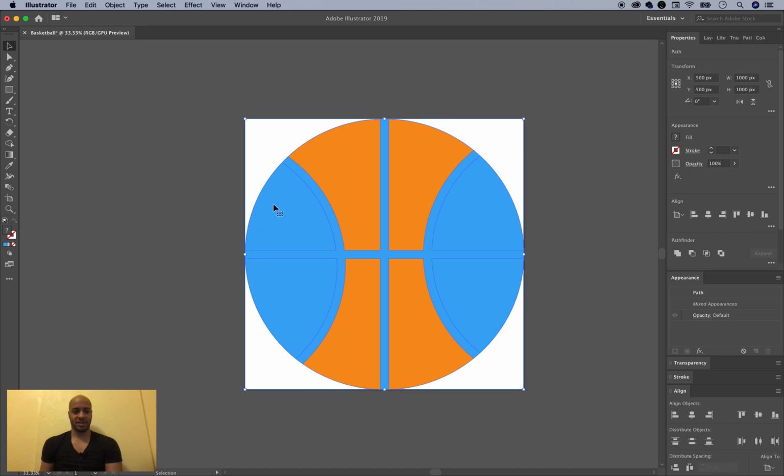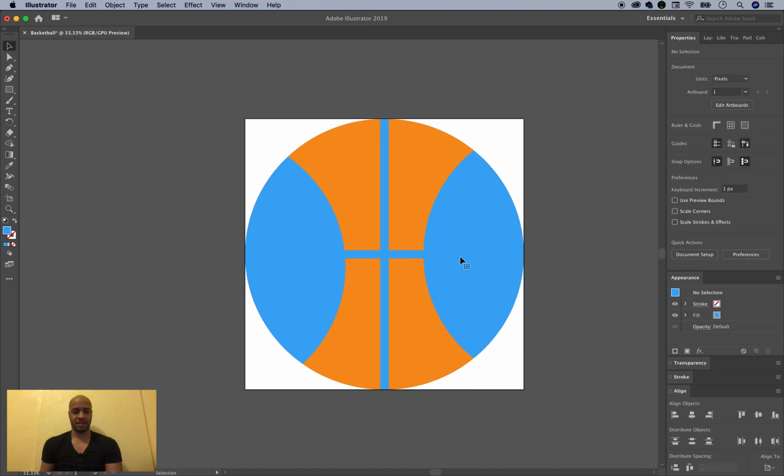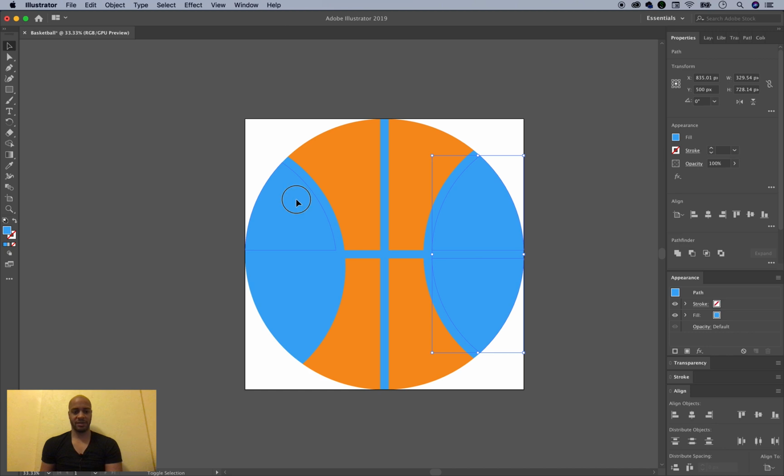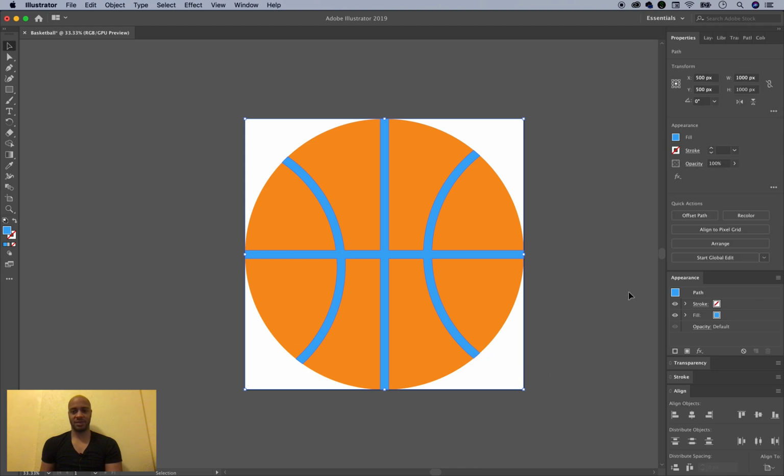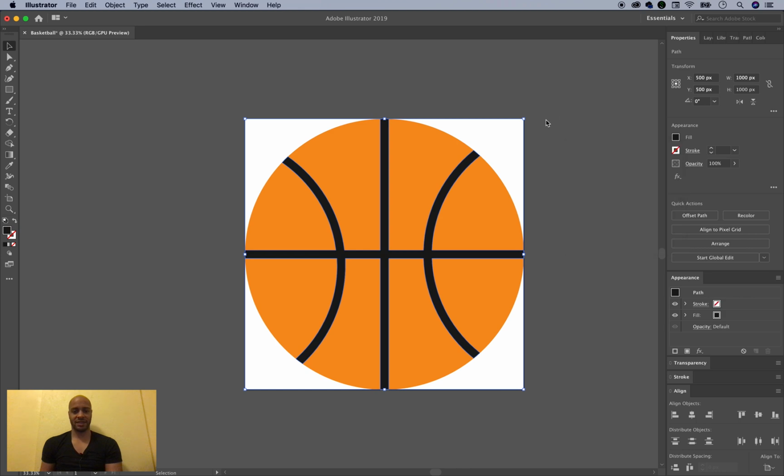So I'm going to select these blue shapes. I'm going to hold Shift and select all of them and delete, and looks like there's another layer of them, so I'm going to do that again. And now we have something that looks like a basketball. So I'm just going to select the blue laces part, and I'm going to make that black color.